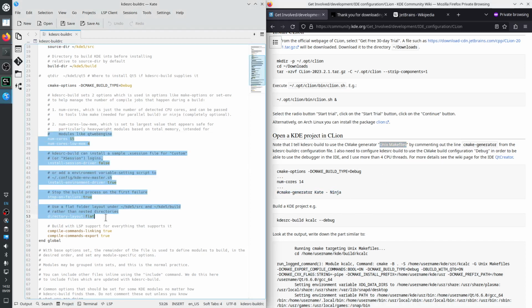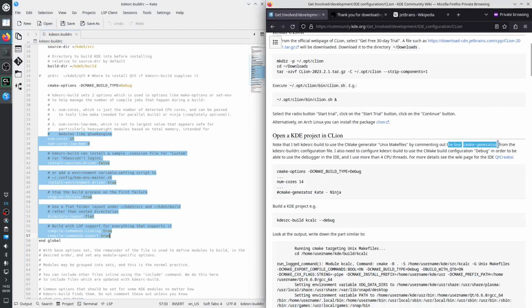And then I'm not using any CMake generator specified, which means that the default CMake generator used by kdesrc-build is named Unix Makefiles. So that's what I'm using. There's no CMake generator defined in here. Okay, so either you comment out the line CMake generator like this, or you delete the line CMake generator from the configuration file kdesrc-buildrc.